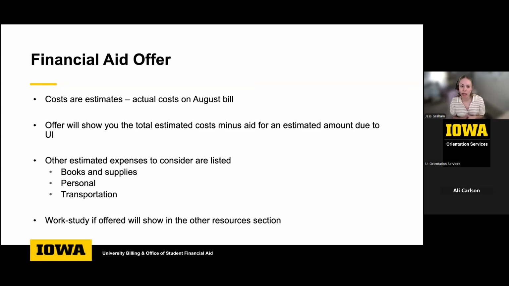And then the last piece that I will mention here about the offer is work study. This is also listed on the offer for students, and it shows how much a student is eligible for. It's in the other resources section. I will dive in a little bit deeper into the work study program in just a bit and how it works. It tends to be a more confusing federal aid program, but if you're looking at the offer and your student is eligible, it'll be towards the bottom right-hand corner with the other resources section.